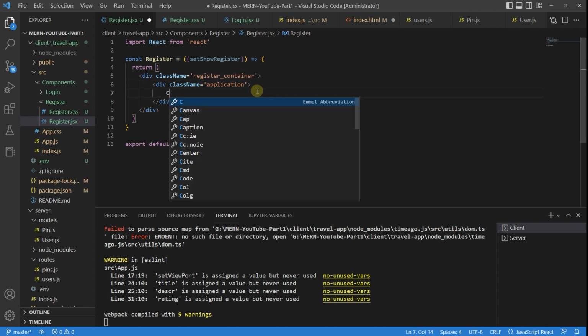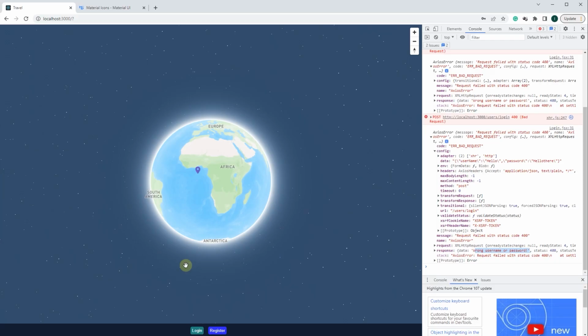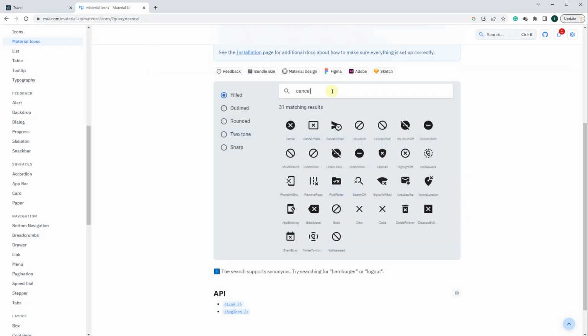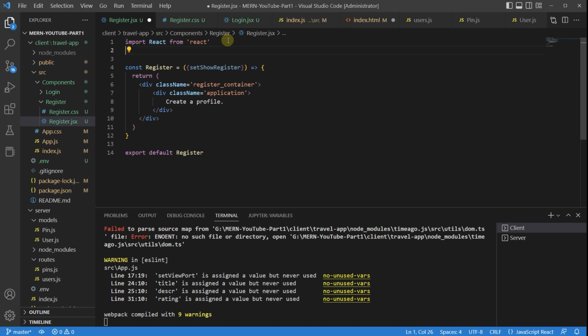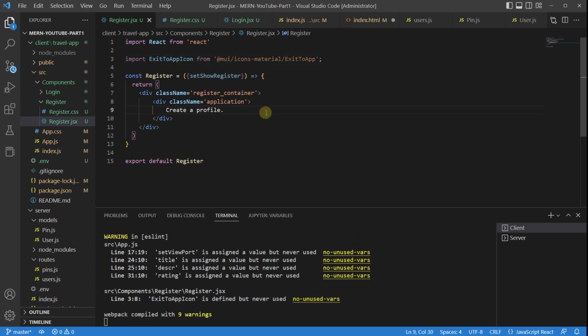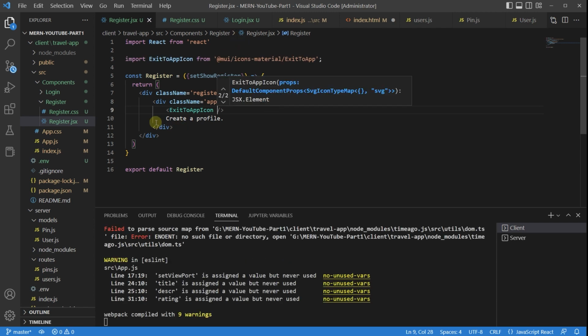So here I'm going to say create a profile. And I do want to get, again, exit like this. So let me just import it over here, create a profile, and then I'm just going to say exit to app icon, something like this. I'm saying exit to app. It doesn't really matter what icon I'm going to put here. It's just that this is going to look like an entry into the project.